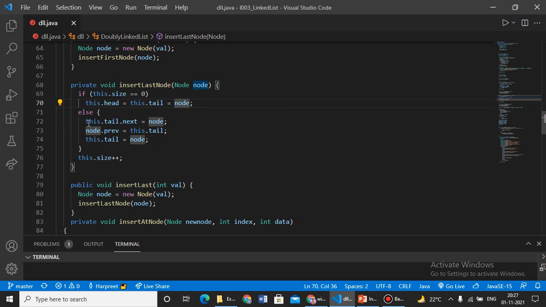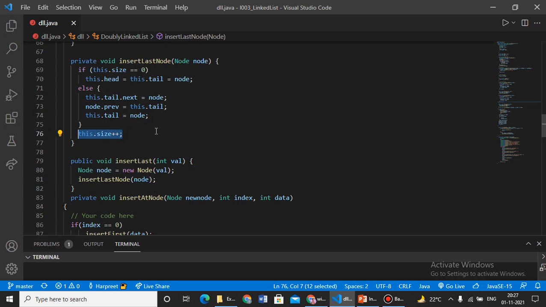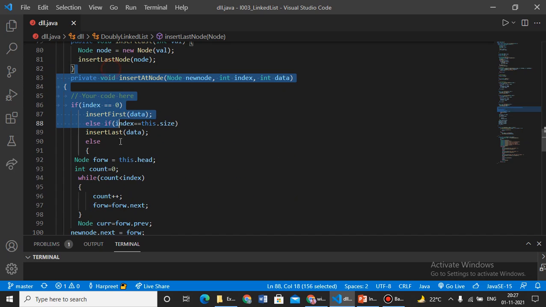I will be having two options. The first one is I can just traverse the whole linked list and do the thing. Otherwise, I just have the tail pointer. To its next we will attach the new node. In the node's previous we will attach the tail, and our new tail will become the node. So this will be done in constant time, basically, if we are maintaining a tail pointer. So it's a nice thing to have a tail pointer, so that the complexity will reduce to constant, and size plus plus.